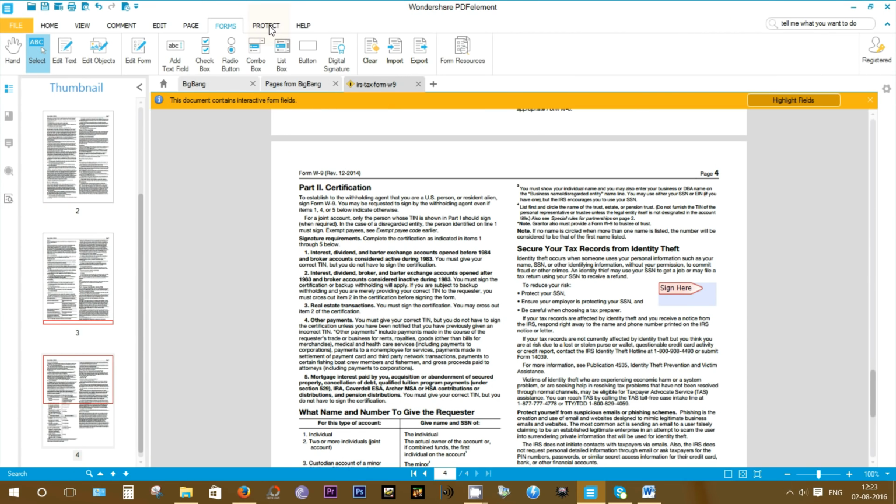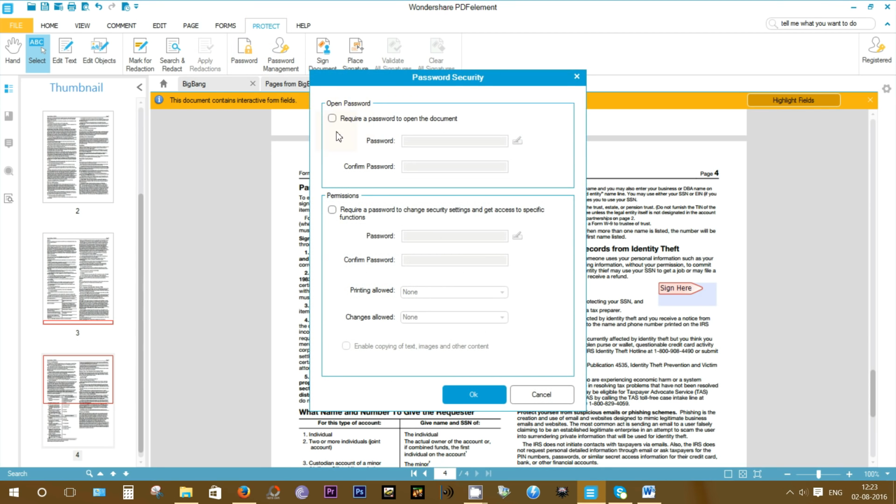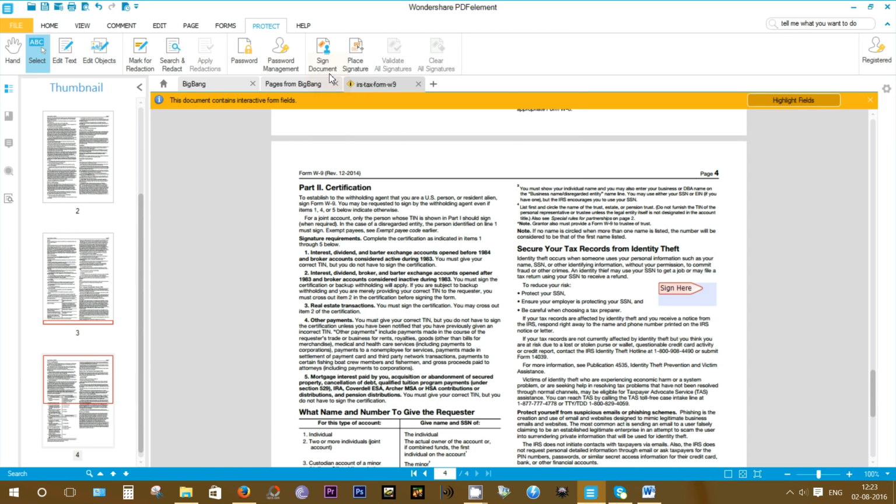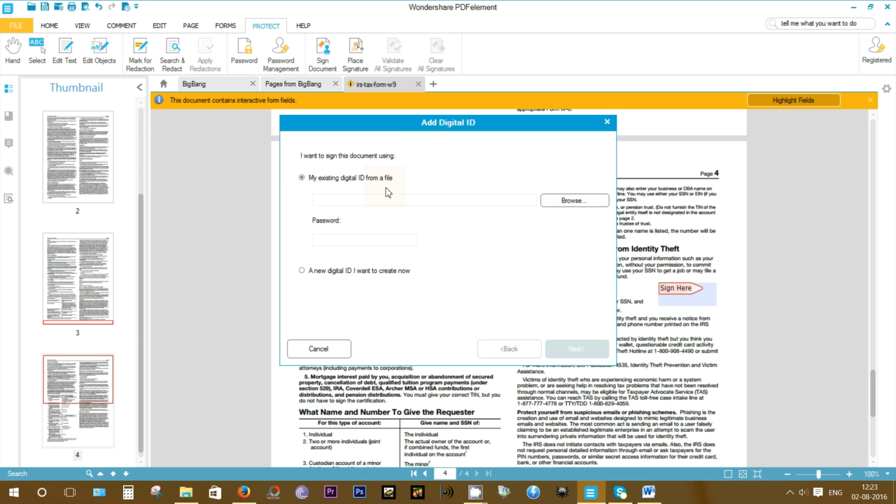Last but not the least, you have the Protect tab where you can put a password to the PDF file and encrypt the document. You can even set a password to change the security settings. Again, you can sign the document using your digital signature and place the signature field anywhere you want. You can upload your existing digital ID or create a new one.